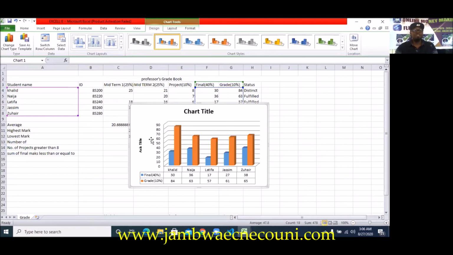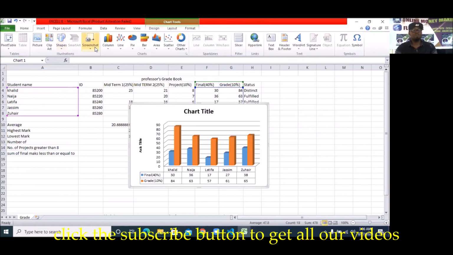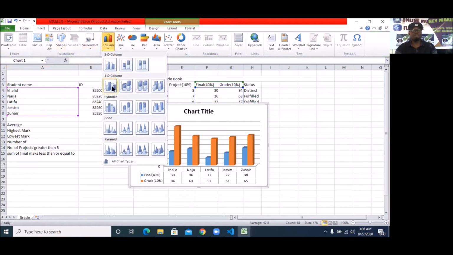Okay. So once you're plotting, make sure all the columns that you're choosing, you select them just from the column header here. Don't select the column itself, the A column also. Then after selecting the first one, hold down the control key, select the second one, select the third or fourth, depending on how many they are. Once you're done selecting, click on insert, click on column, and select the type of column you want.